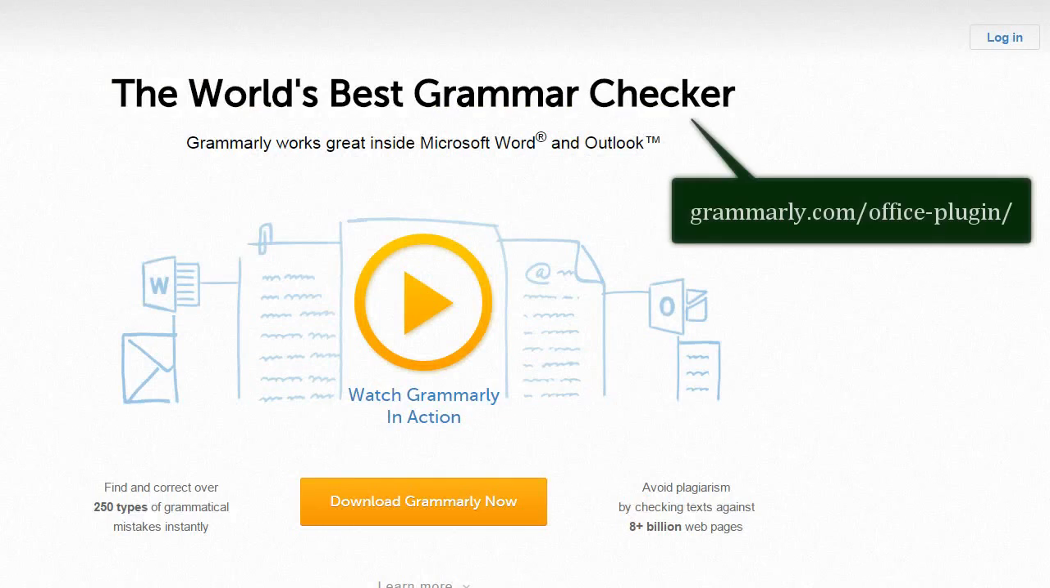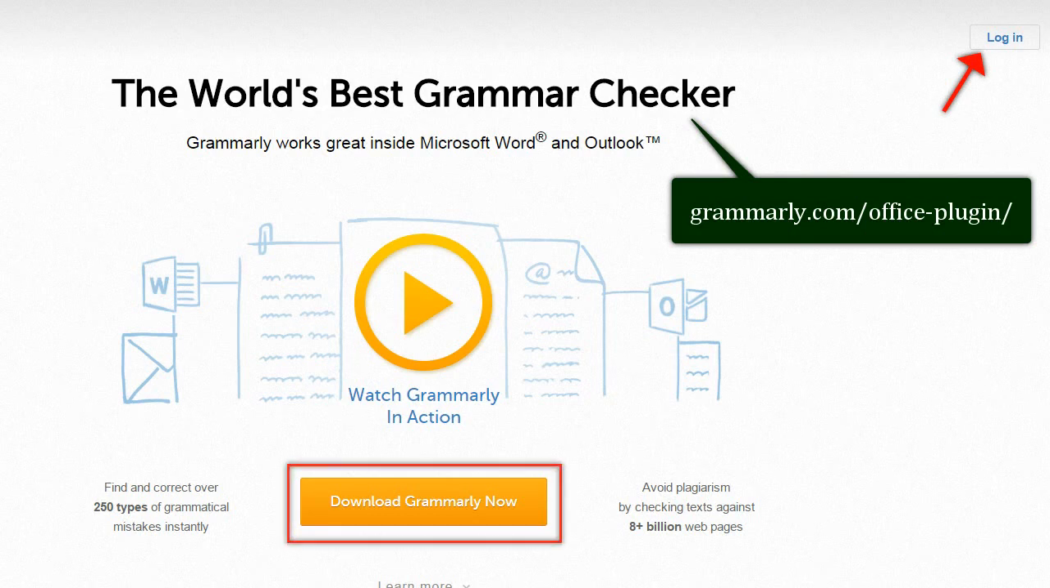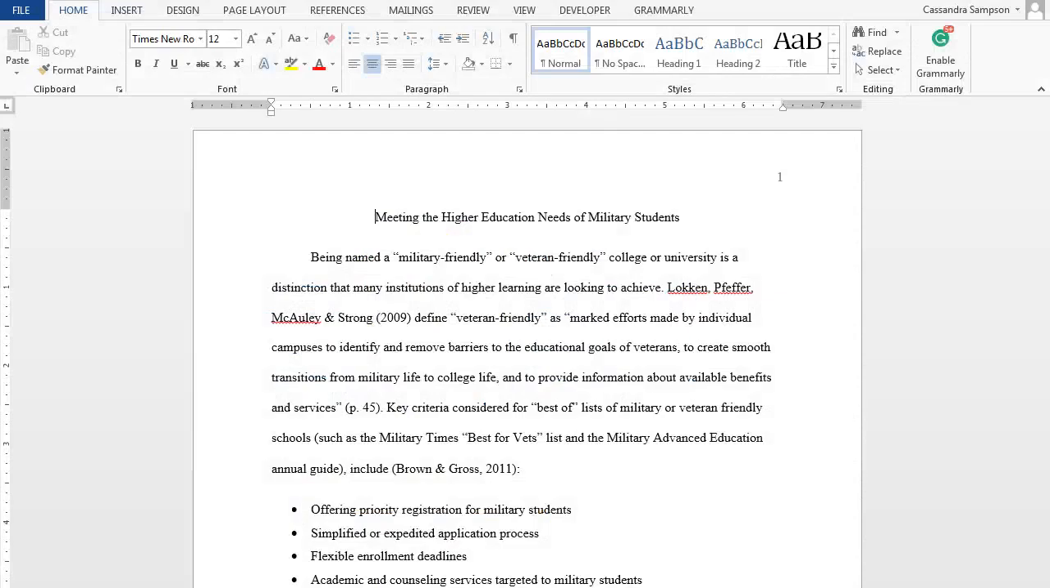First, you will need to download the plugin by going to grammarly.com/officeplugin. You will need to log into your Grammarly account first. Once you are logged in, simply click Download Grammarly Now. Once the plugin is installed, Grammarly will be visible within Microsoft Word.